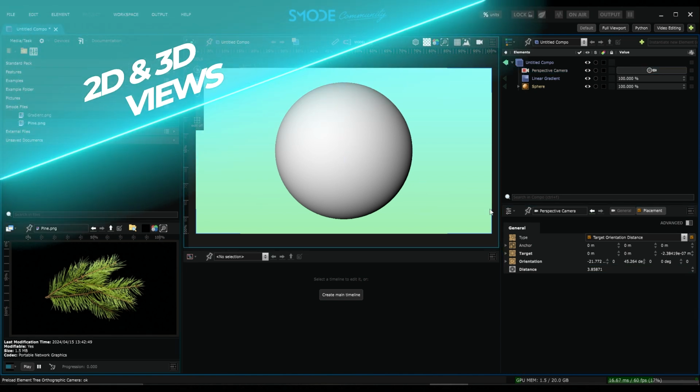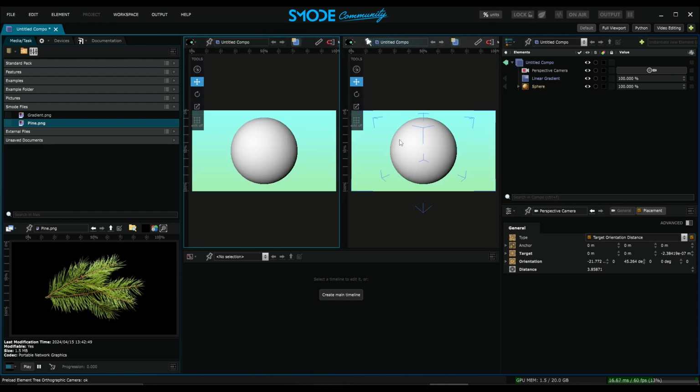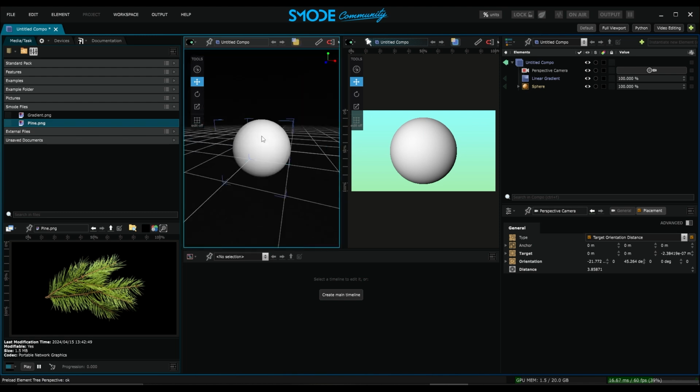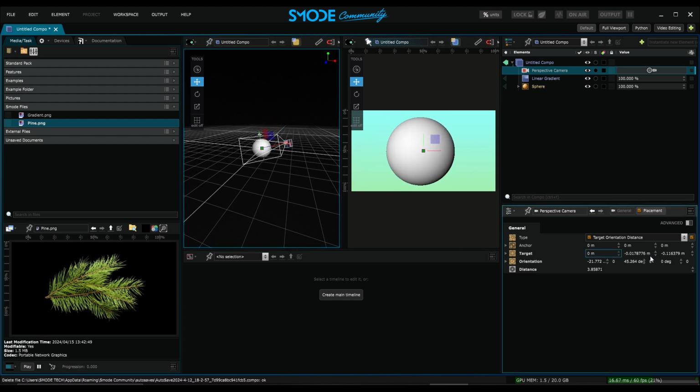As SMODE's interface can be customized, here is a tip. You can split your viewport in two to access the 3D space on one side and the 2D rendering on the other. So I will do a vertical split, which will divide my viewport in two, and I'll set this one to be the 3D view. Now I can select my camera, and here you see, I can move its point of view. So I'm going to reset my camera's position by right-clicking on the two little arrows next to the parameters. And here I'm going to give it a distance of 3.5.